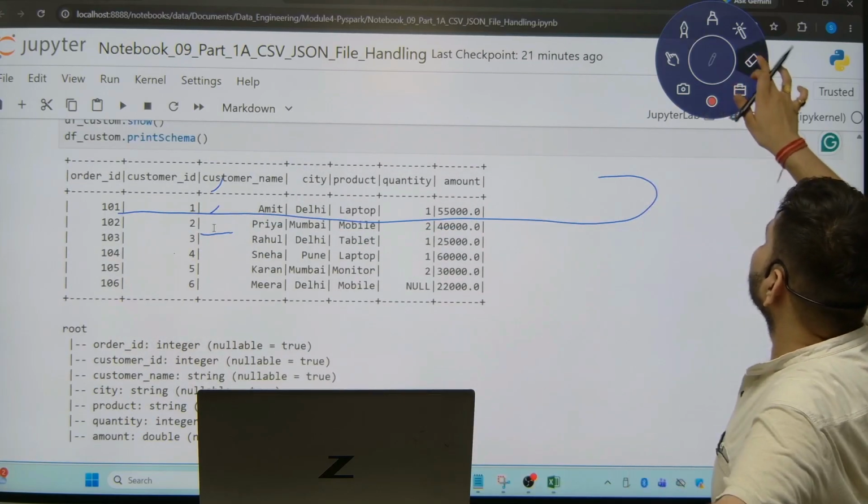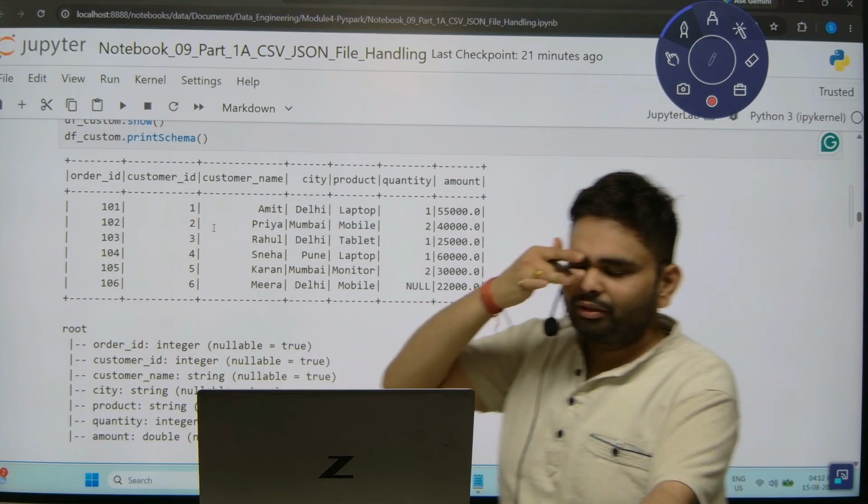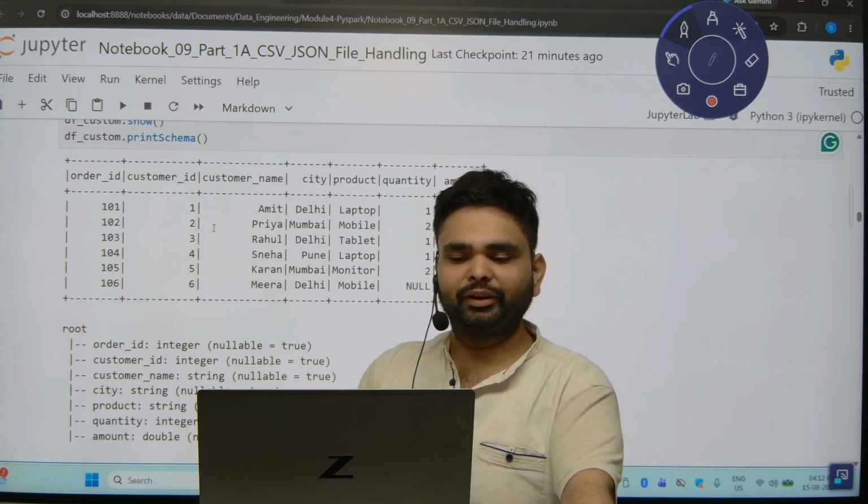Usually in the industry, we use the custom schema, not the inferred schema. This is the best practice.